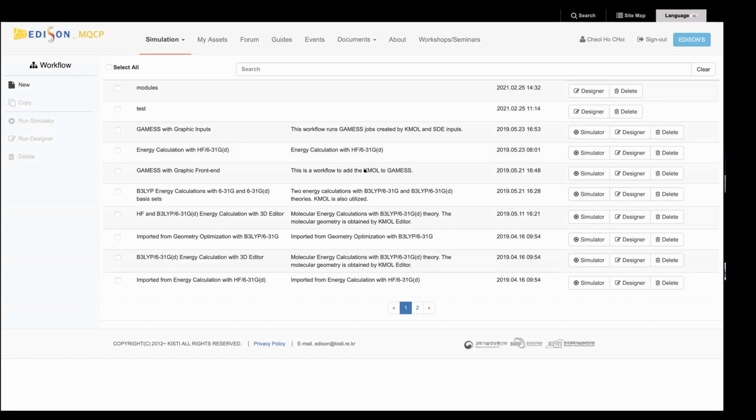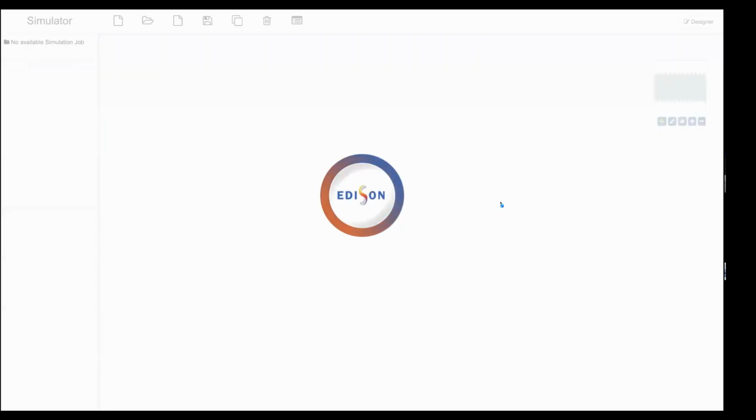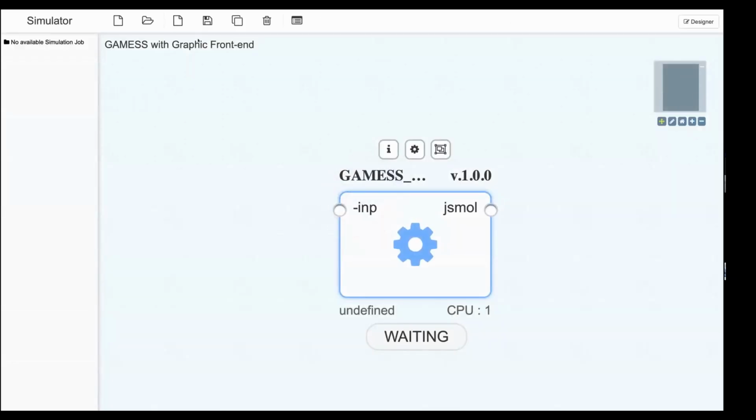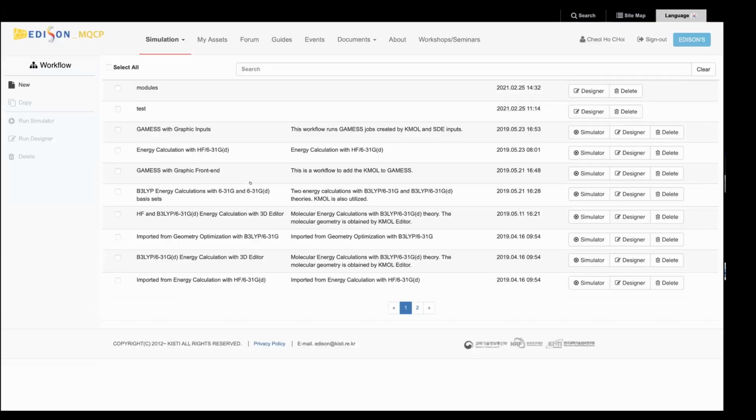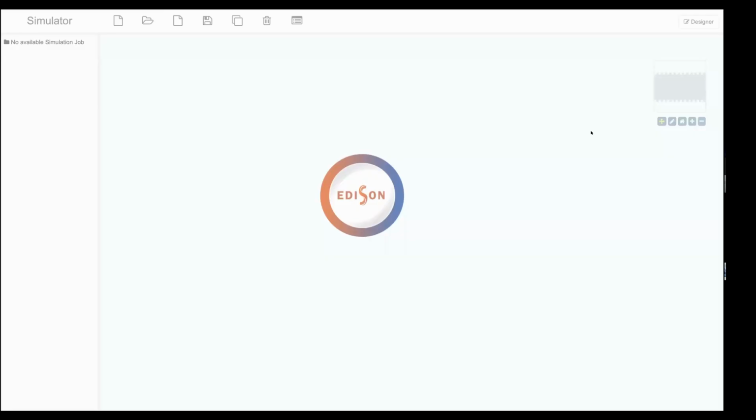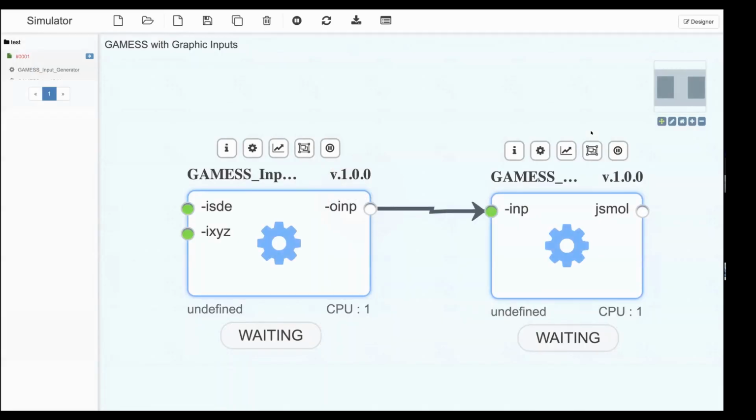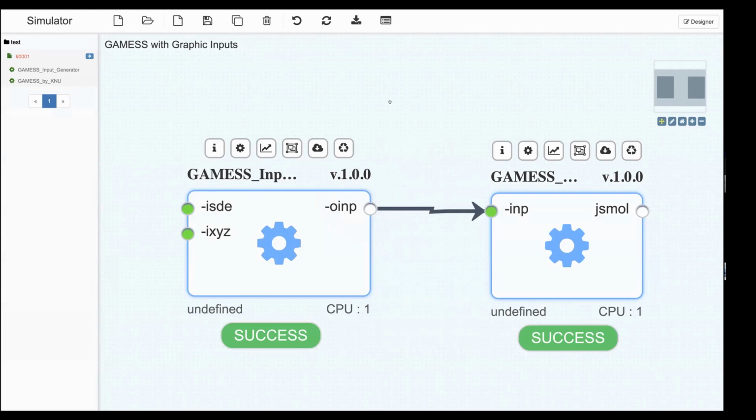So let's just try one. Maybe let's say, games with graphic front end. There is a simulator menu and the designer menu, basically those two. Okay, let's go to the simulator. Oh, this is nothing. Okay, let's find another one. Workflow with, let's see, is it this one? Oh yeah, this is the right one.